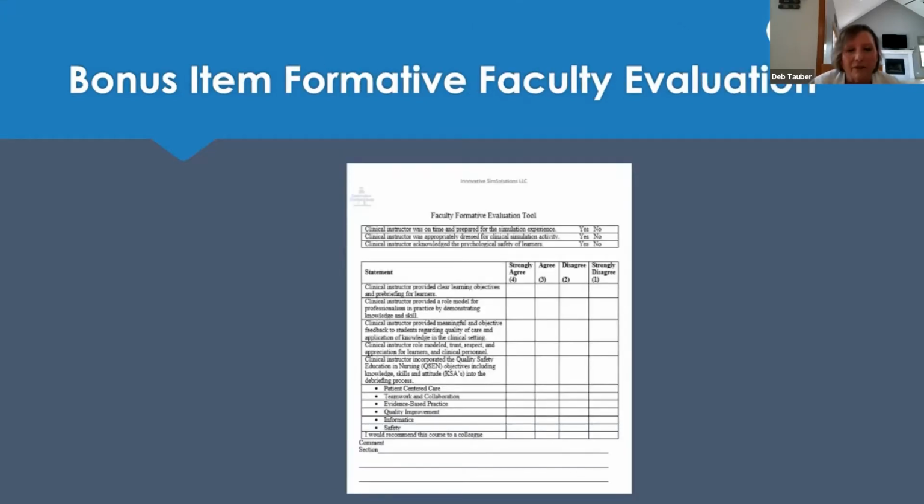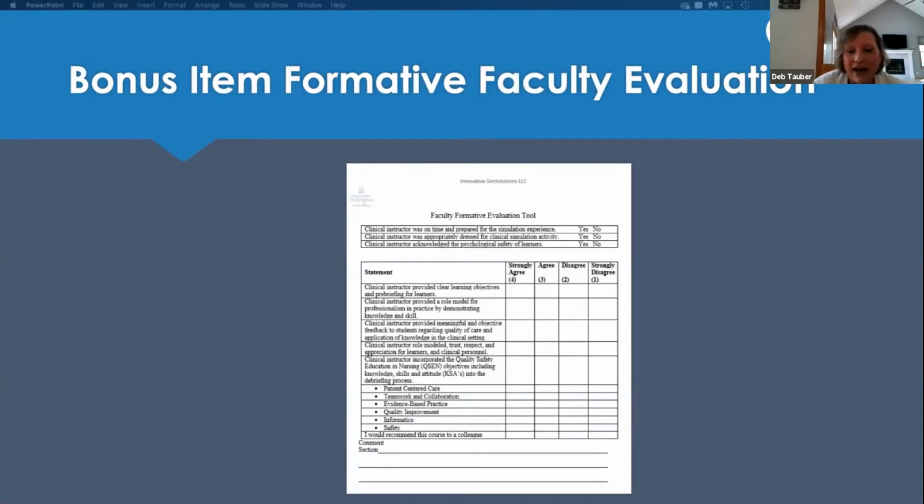And then this one is a bonus item, which is a formative faculty evaluation of the clinical instructor. It's benign, just to help them a little bit. The clinical instructor was on time, was prepared, was appropriately dressed, and acknowledged the psychological safety of the learners. It's something you could get started with if you want to. Once again, I am absolutely not the leading expert on evaluation tools. That would be Kim Layton. But some of these things are available. Absolutely.